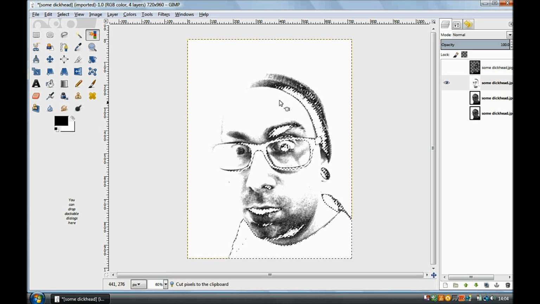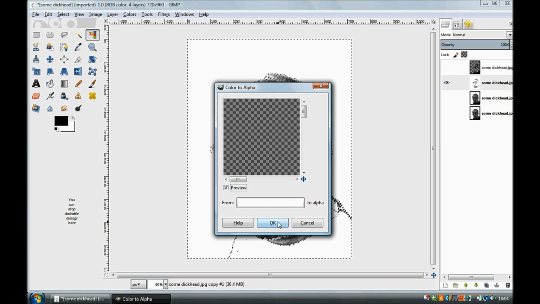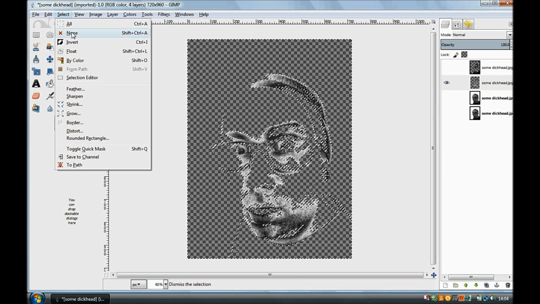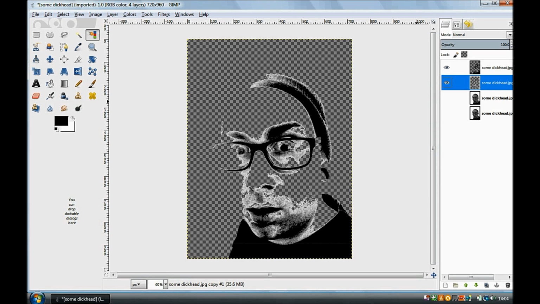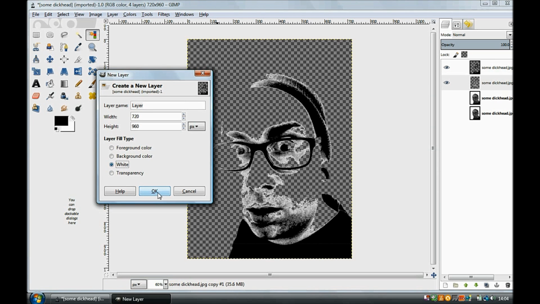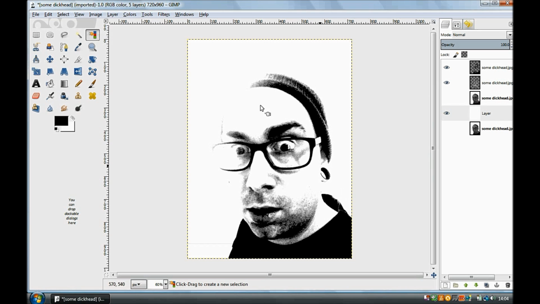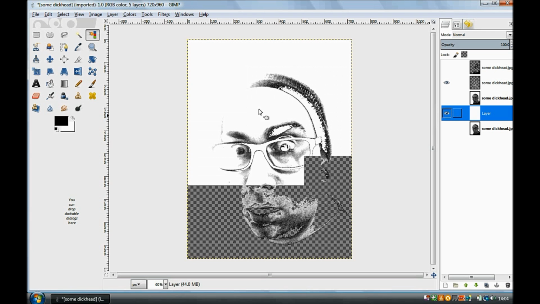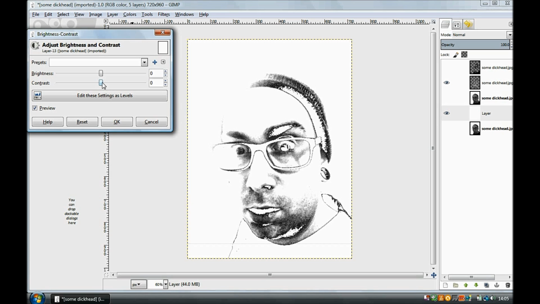And again, you want to click on the white. Do the colour to alpha. Get all that white out again. Select none. Okay, so what you've got now, if I just put a white layer in there. There you go.